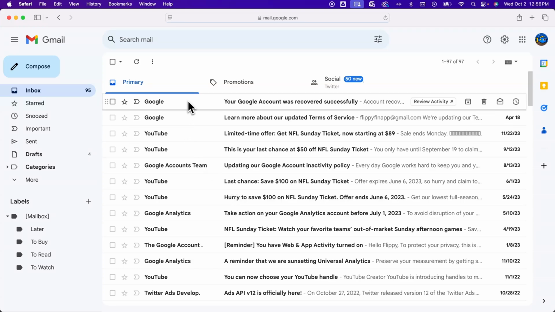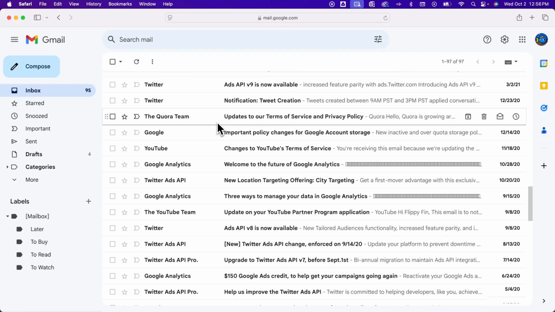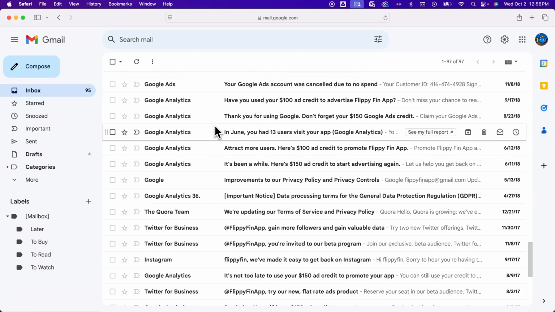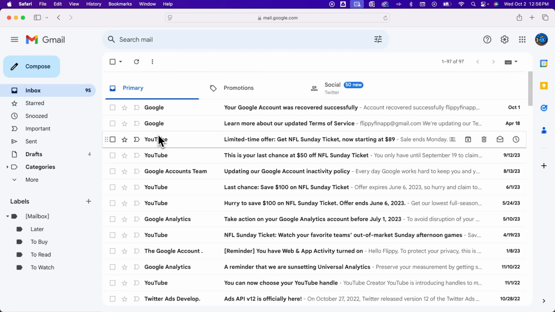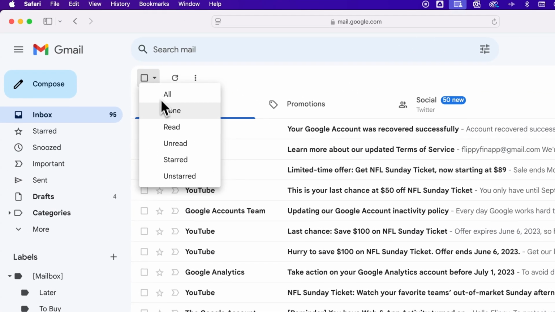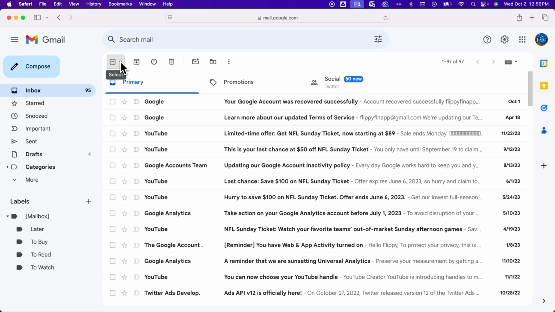And now, instead of 50, for me, I only have 97 emails, but this will show up to 100 emails per page. So if you want to select individual emails here, or you want to use some of these tabs like selecting all the read emails on this page, or unread, or starred, etc., you can use that to do that. So that's how you can select more than 50 emails here on Gmail.